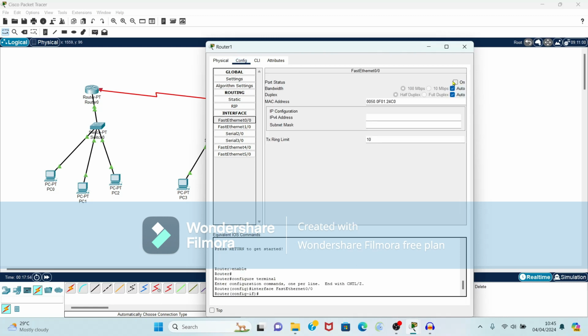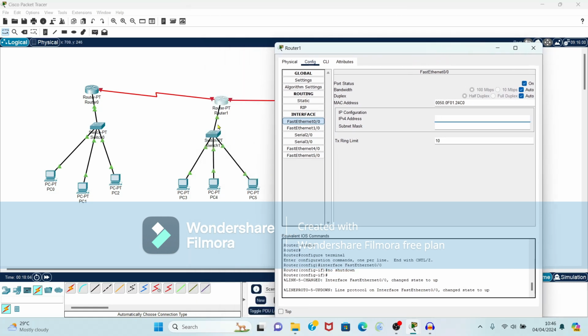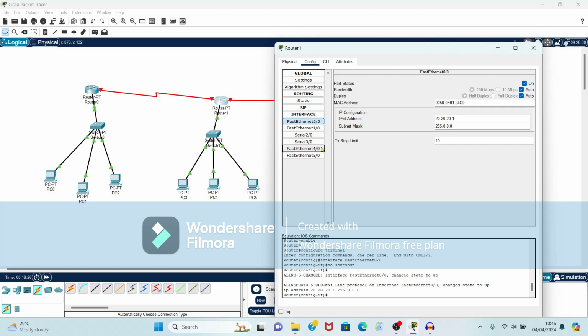Again, just switch on the settings. Again, the IP address. Friends, I have told you the network address for this second switch was 20.20.20, and this link is connected to this router. So I will take the first address to connect this link as 20.20.20.1. Okay, the subnet mask will automatically get generated.